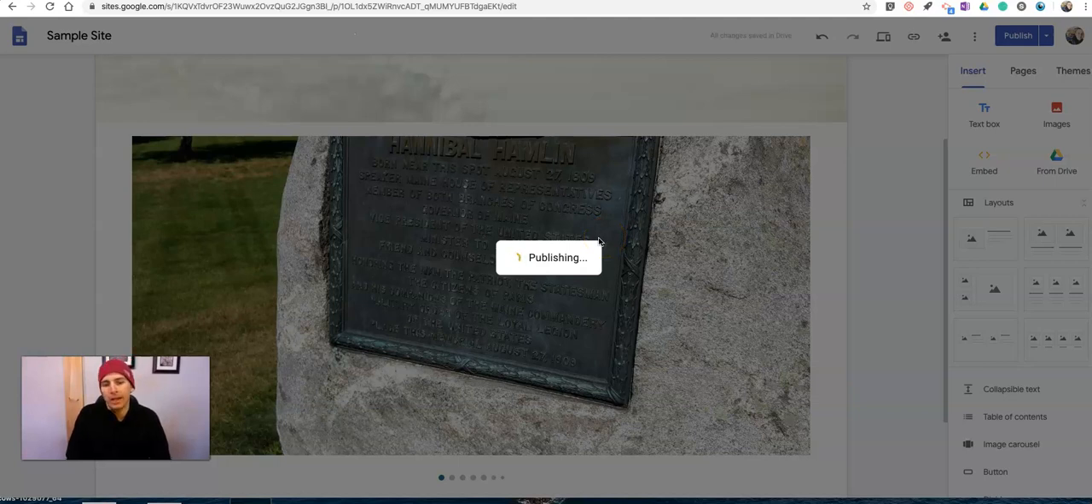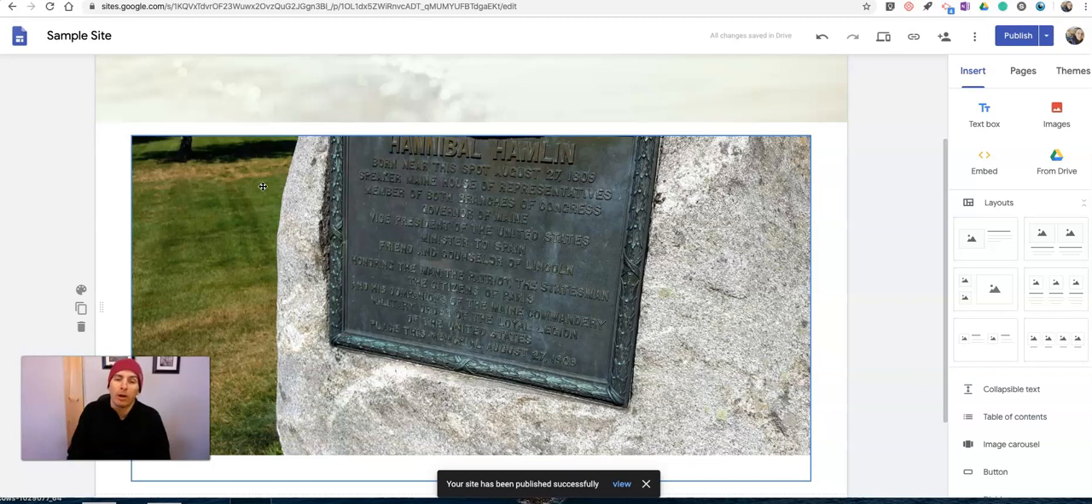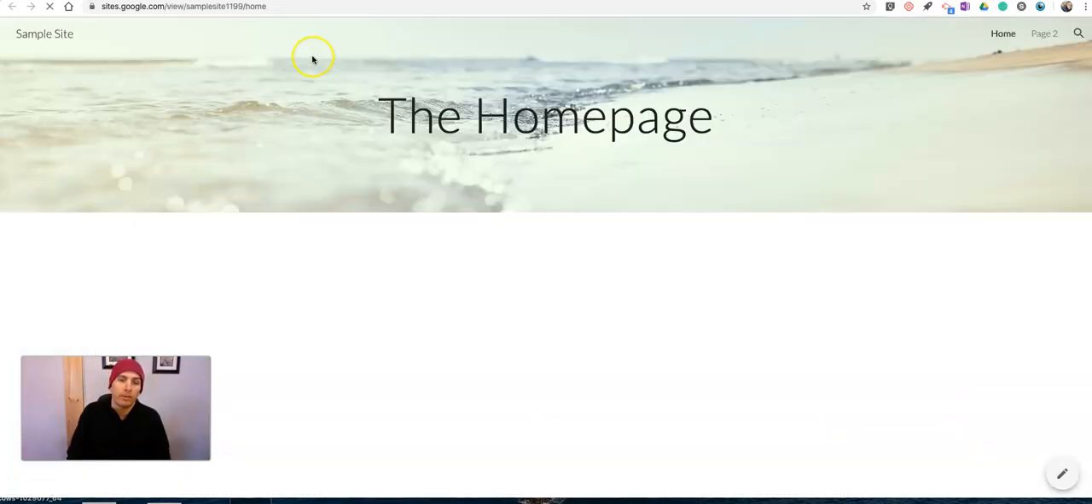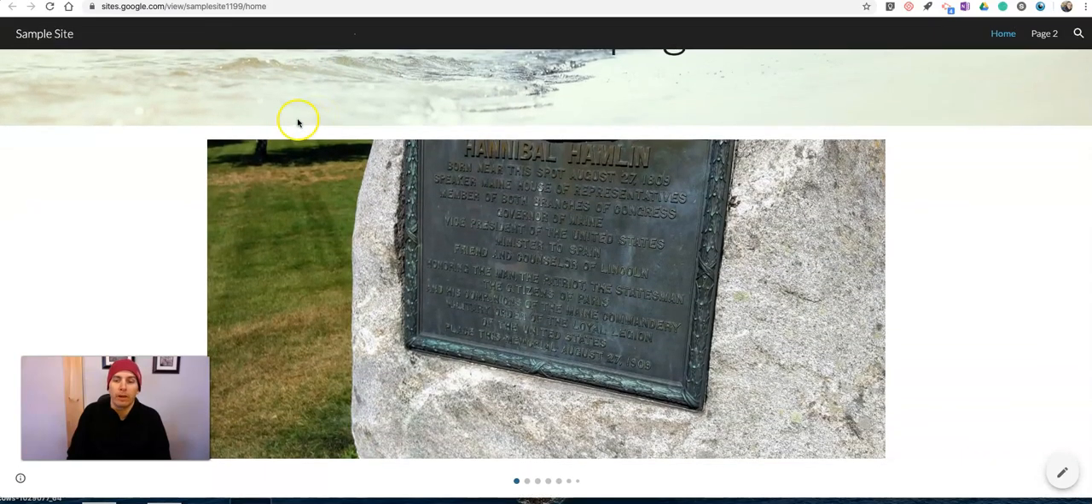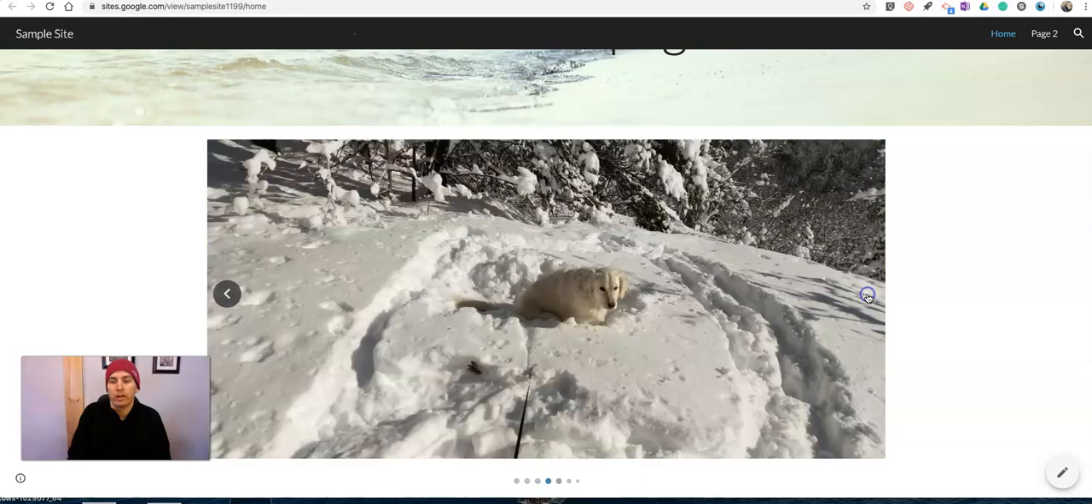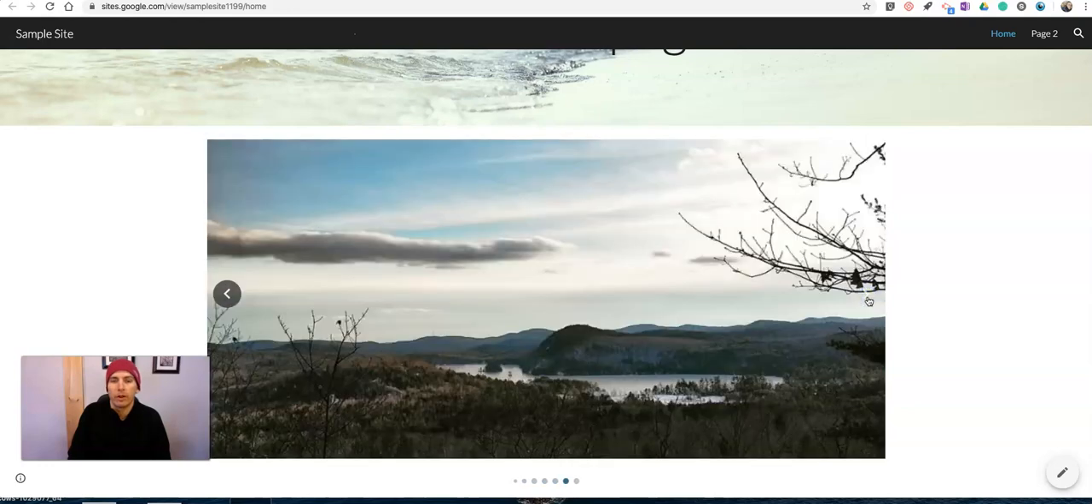And if we don't like it, we'll be able to go back in and edit the image carousel to change the order of pictures or to swap out pictures entirely. So let's see what our new page looks like. There it is, the home page. There's our image carousel with our pictures in it.